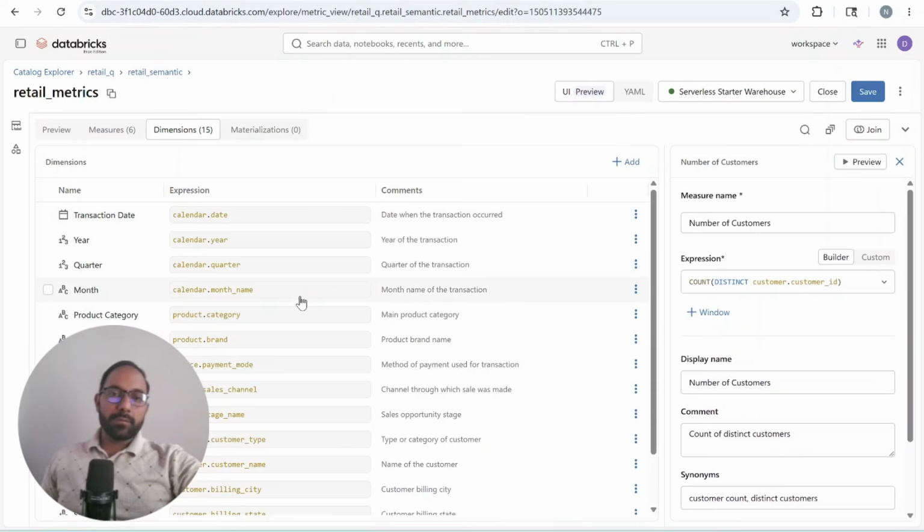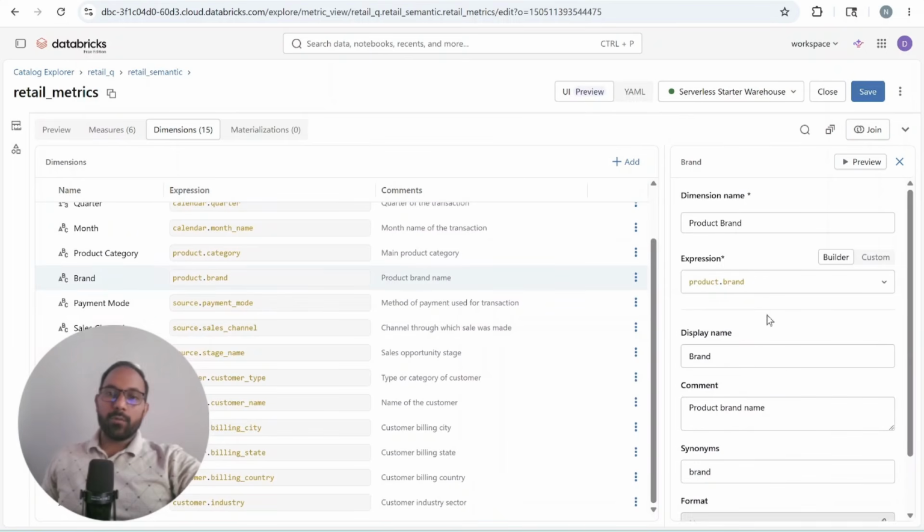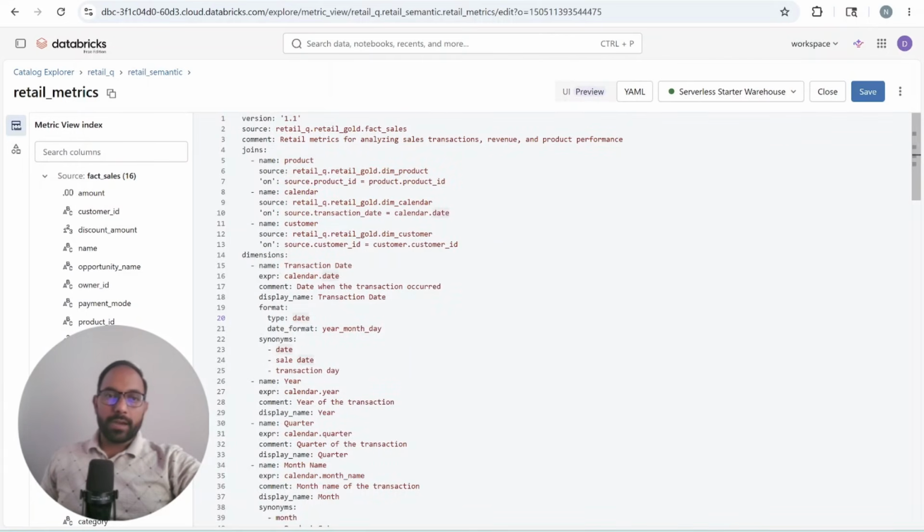Similarly, we can customize any of the dimensions through here. And dimensions are straightforward because there is no aggregation involved, so most of the time these are simply the column names from any of the tables. That is how the dimensions are selected. And also we can edit it based on the YAML. So directly on the file we can go ahead and make the changes.